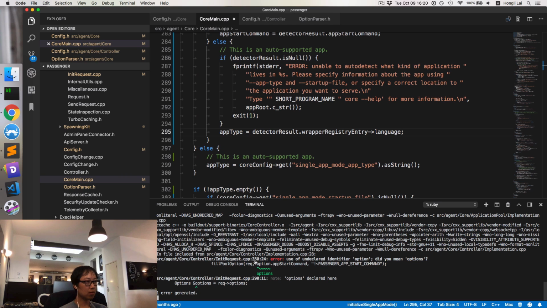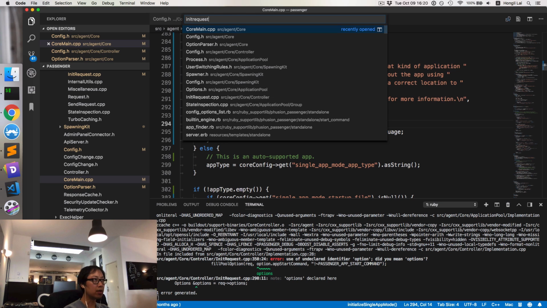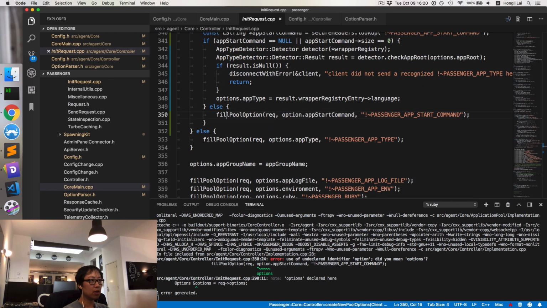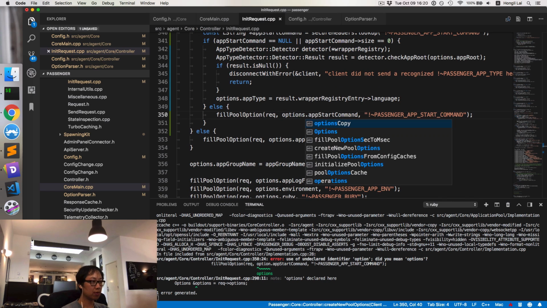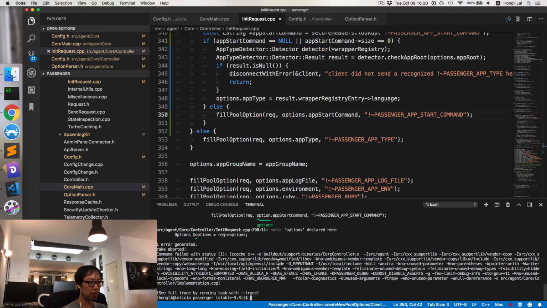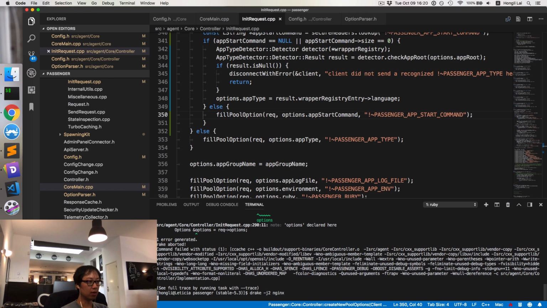Oh, yeah, we have another typo in there. In init request.cpp, line 350, it's options. Okay, even though there is an error, the rake has not returned yet because there was another compiler that was running in the background. Okay, let's continue.